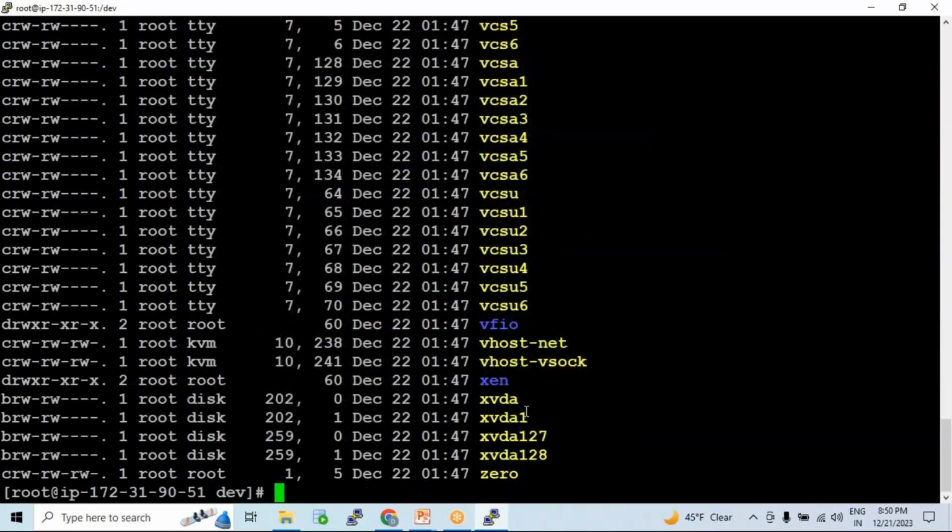Good. So here you can see that for any entry, the starting letter is B. You see this? So far we understood that if the starting letter is a hyphen, that is a file. If the starting character is d, that is a directory. But here I'm able to see the starting character as b. Somewhere I can see that it is a c as well. The b refers to a block device. The c refers to a character device.